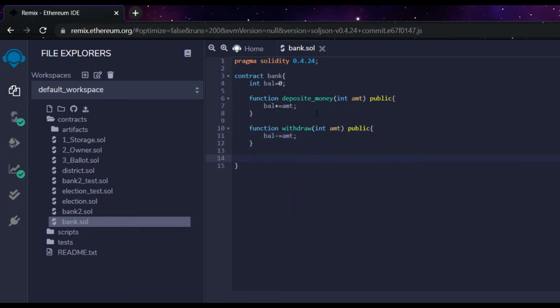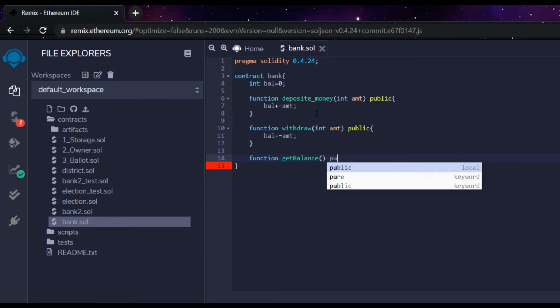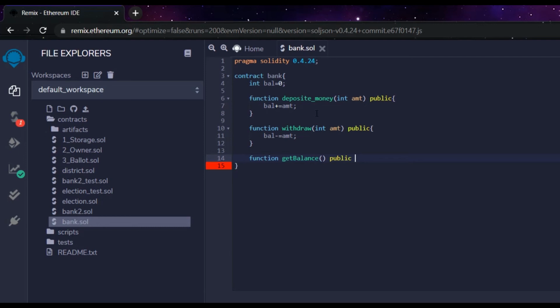And the third function we'll be declaring is get balance. This function will basically return us the balance, whatever balance is left. And now comes the main part. As this get balance function does not change any value, we will be declaring this function as view.